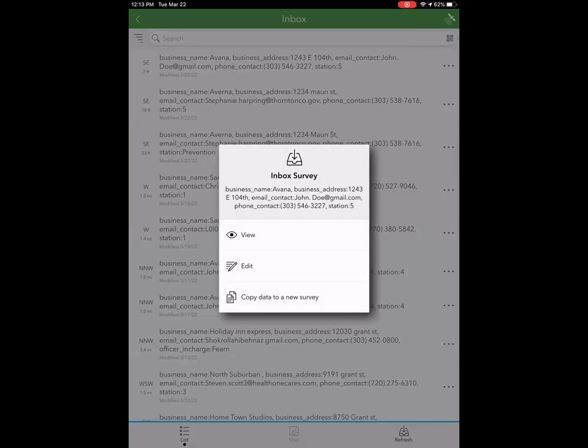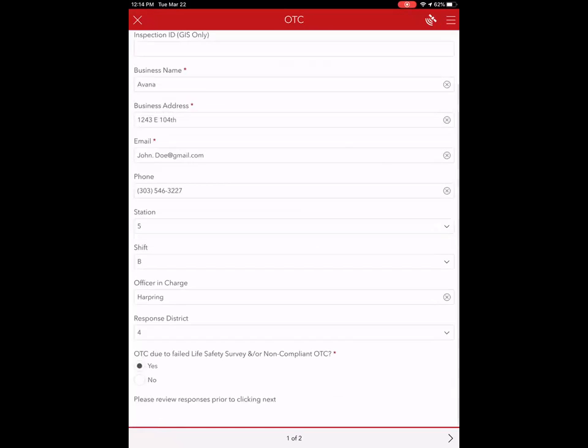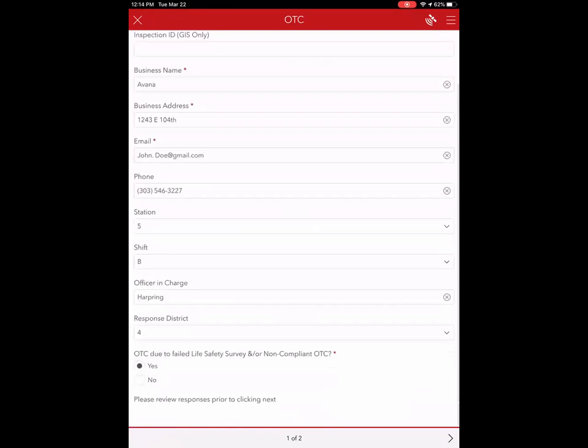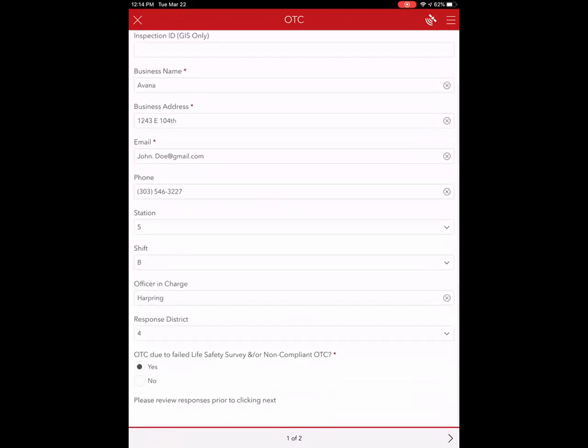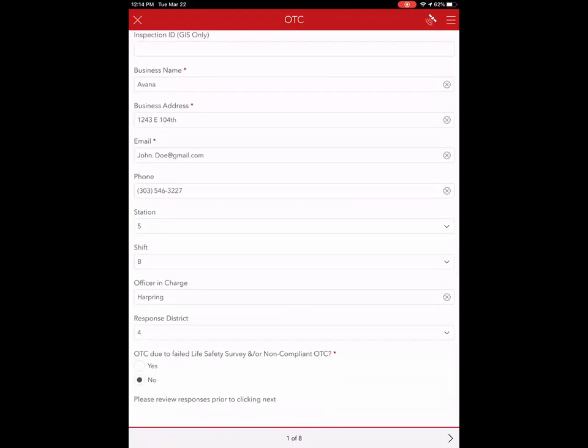If you're going back to, well, I'm bringing this back up because I don't want to create too many more inspections. So what we're going to do is hit edit, and it brings back the original inspection. I'm hitting edit because I want to make sure all the information is filled, but I want to change that this is not due to an OTC, not due to a non-compliant or life safety survey issue.